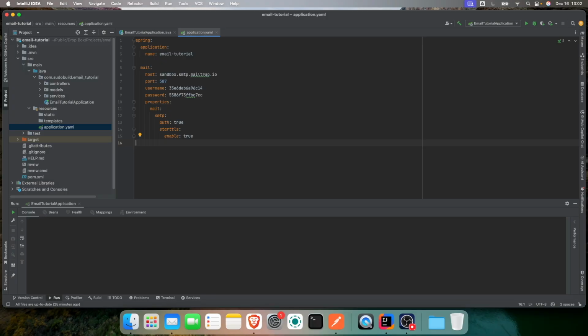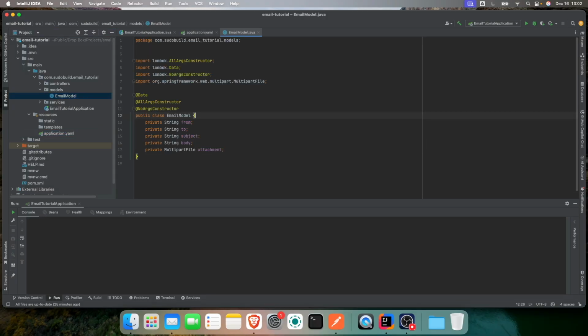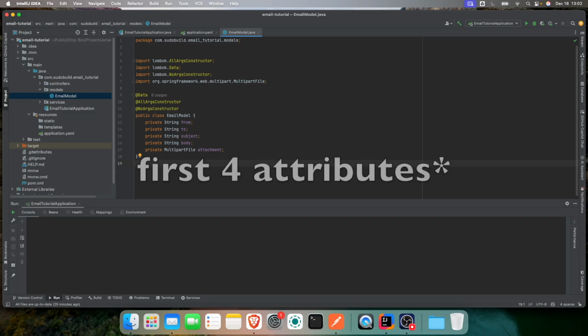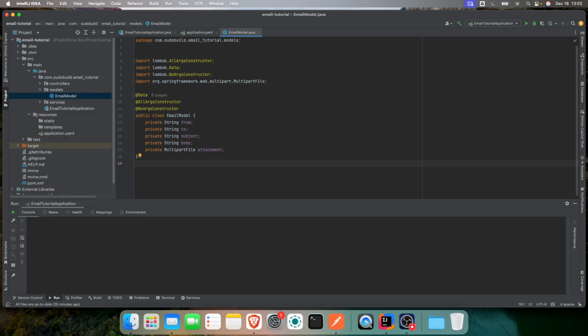Okay, let's implement our email model. You don't have to use a model like this necessarily, but it makes your code cleaner. And as you know, we software engineers are supposed to write clean code. In this model, we have the fundamental elements of an email such as from, to, subject, body, and attachment. The first three attributes are string type, but the attachment is a multi-part file type because we will directly upload a file as an attachment. By the way, the attachment is optional.